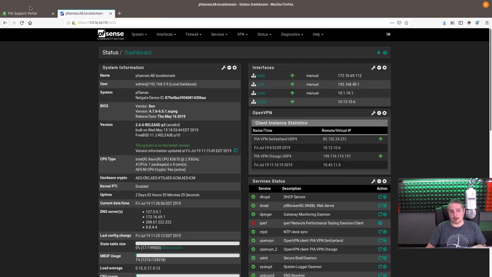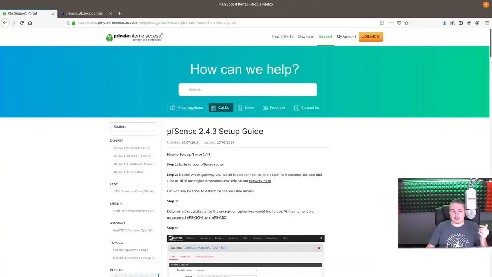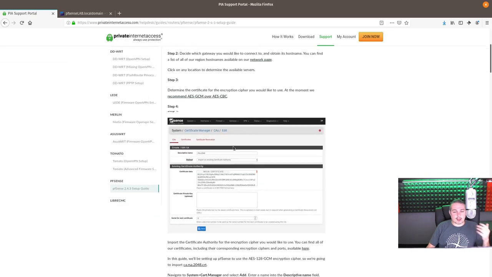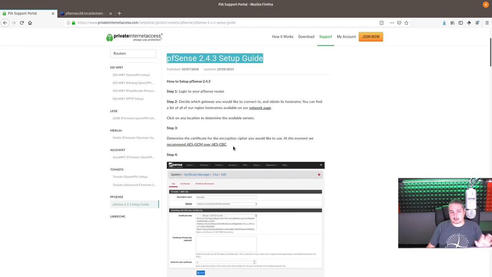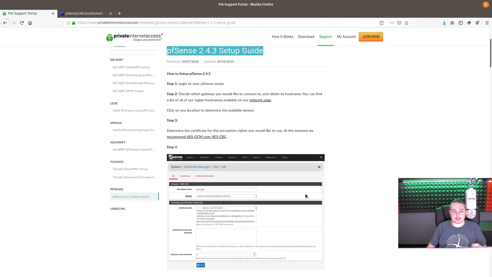Back to setting it up. So they do have right here, pfSense 2.4.3 setup guide, last updated in March of 2019. And their setup guide is accurate. Like I said, I followed the guide to get this set up. So I'm not going to go in depth, but I will go over the settings.